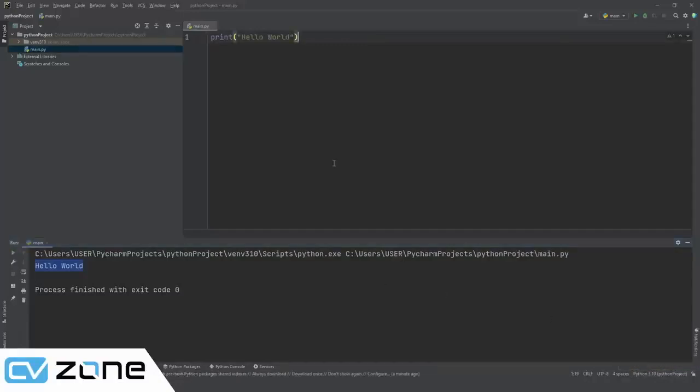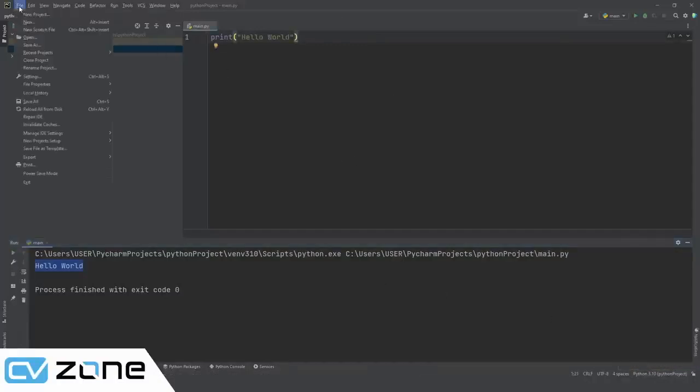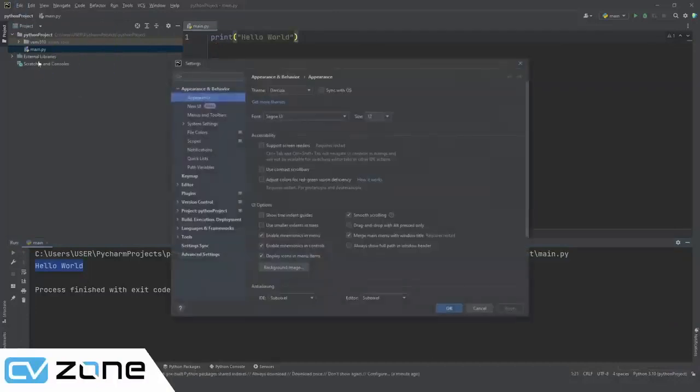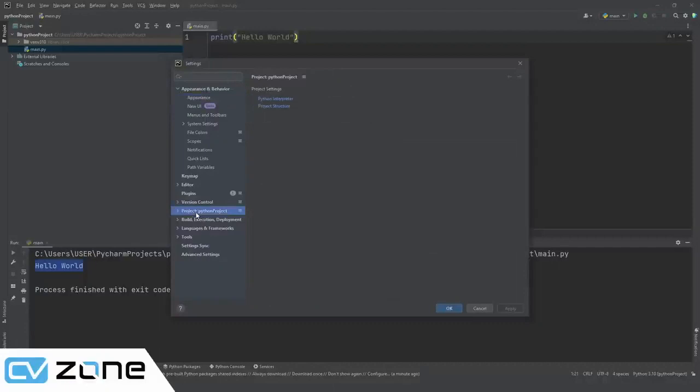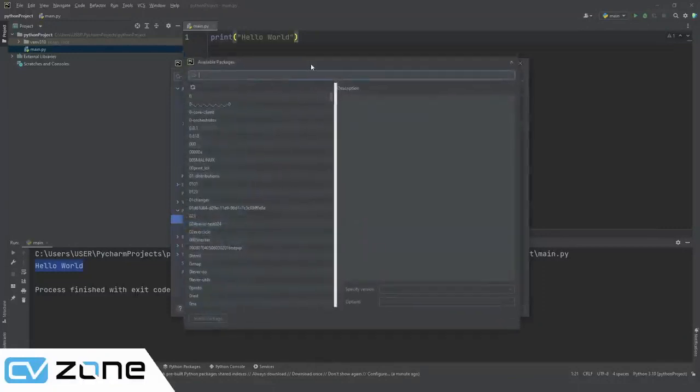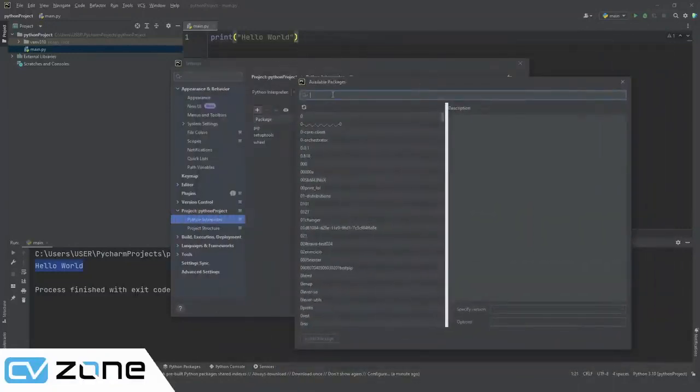So we are going to go to File, and any package that we want to install, we can go to Settings, and then we will go to Projects, Python Project, and we'll go to Python Interpreter. And here we can add any package that we want, whether it's OpenCV, whether it's CVZone, whether it's Ultralytics, whatever it is, you can install here. So for example, we can go ahead and install NumPy.